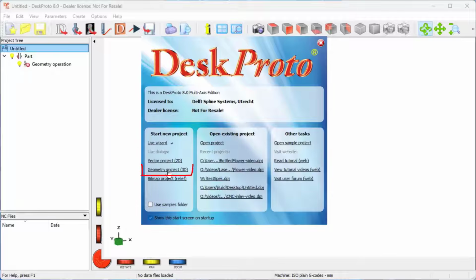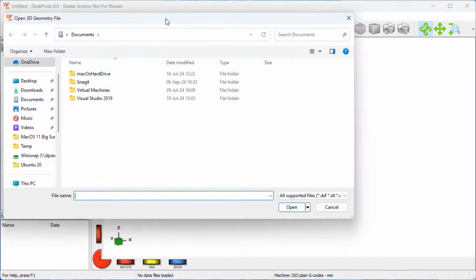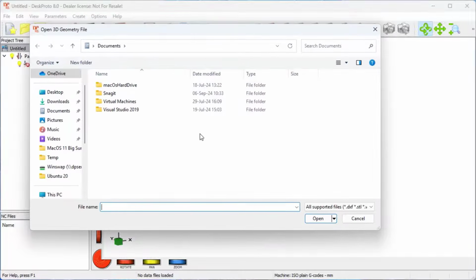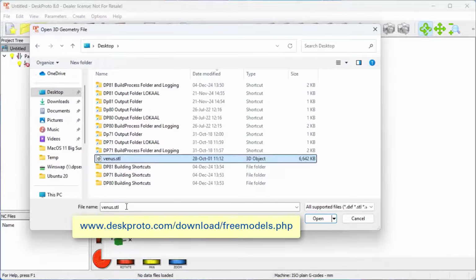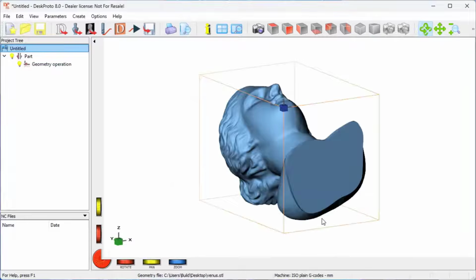That's in fact the easier way to create toolpaths, but I want to show you how to do this in the dialog-based user interface. So I start a geometry project, and as always the first thing to do is load the CAD data, and for a geometry project that means load the STL file. It's located on the desktop. Here she is, Venus. This STL file, venus.stl, is a free download from the DeskProto website, so you can download it and do exactly the same project on your own machine. Okay, load the STL file.